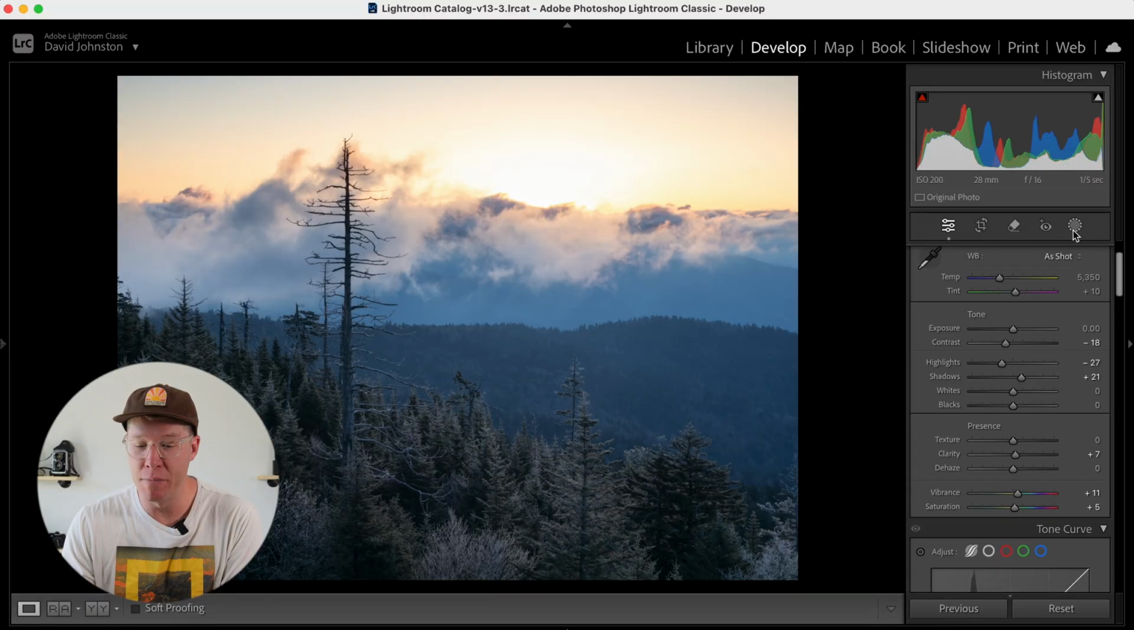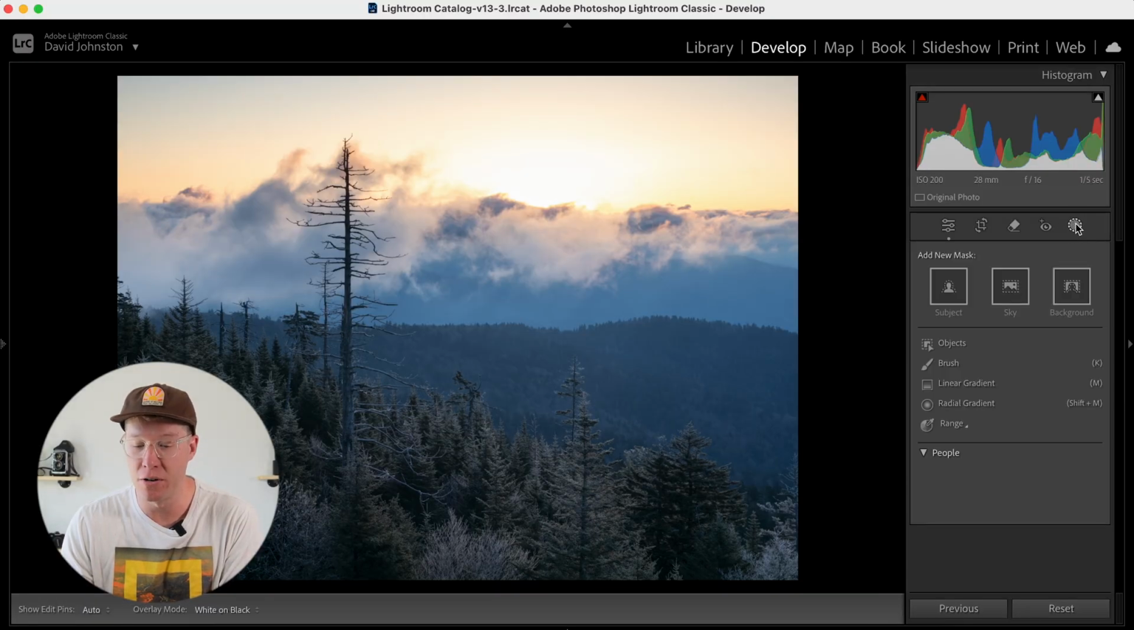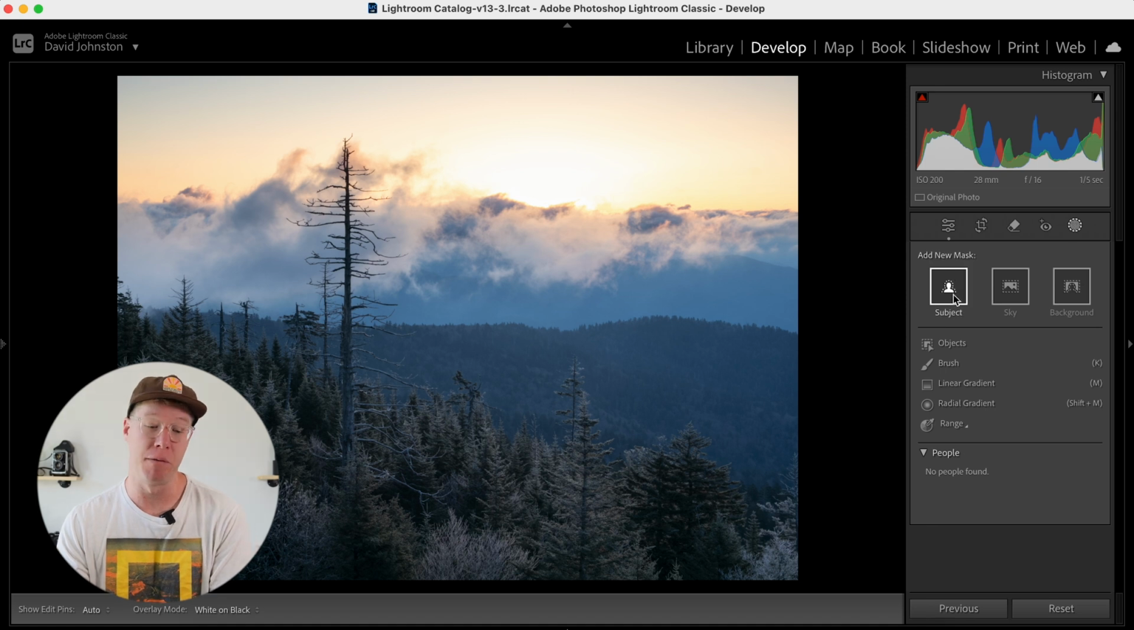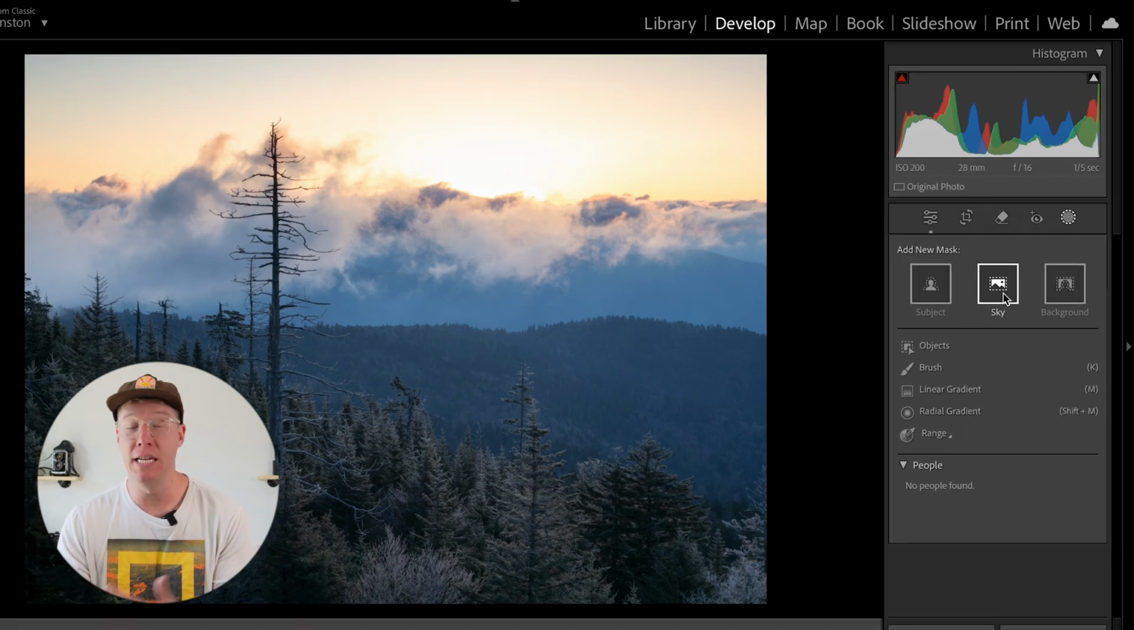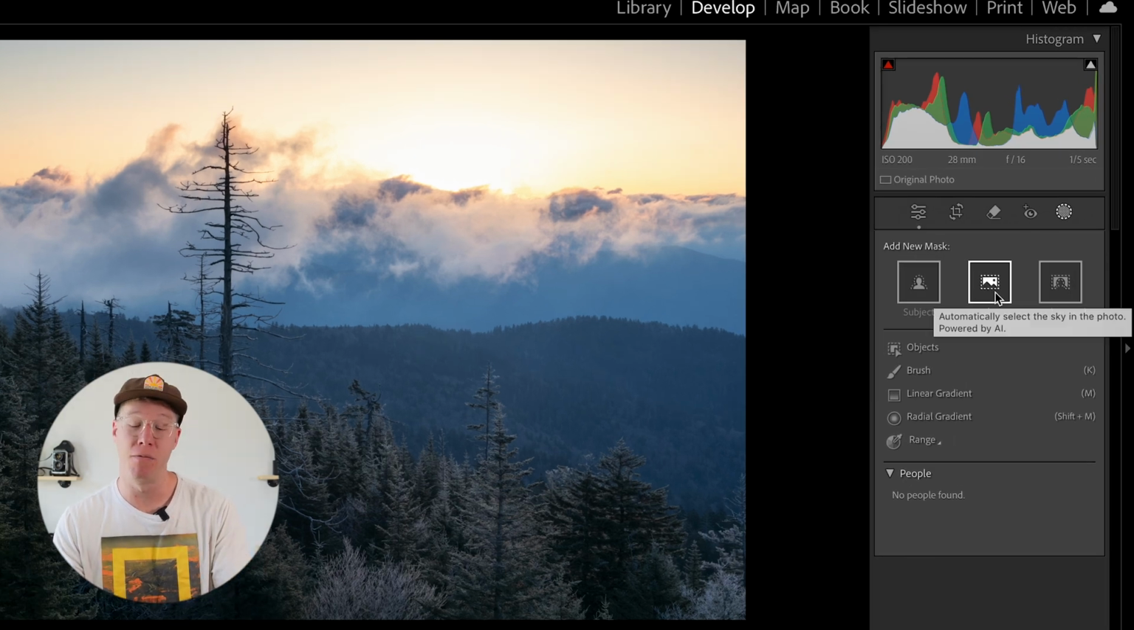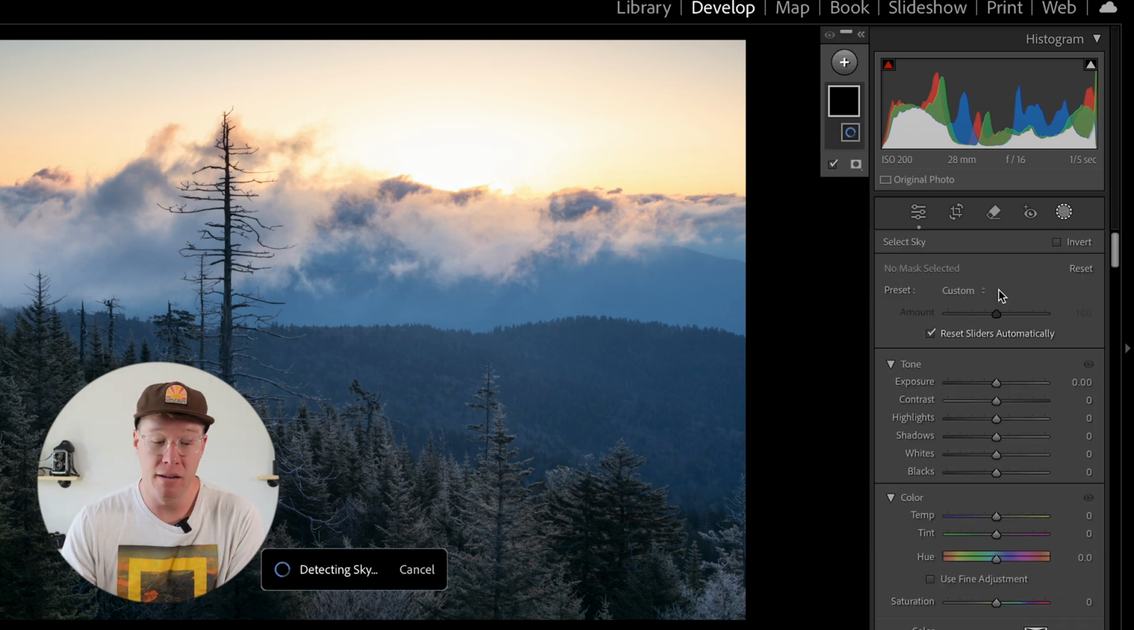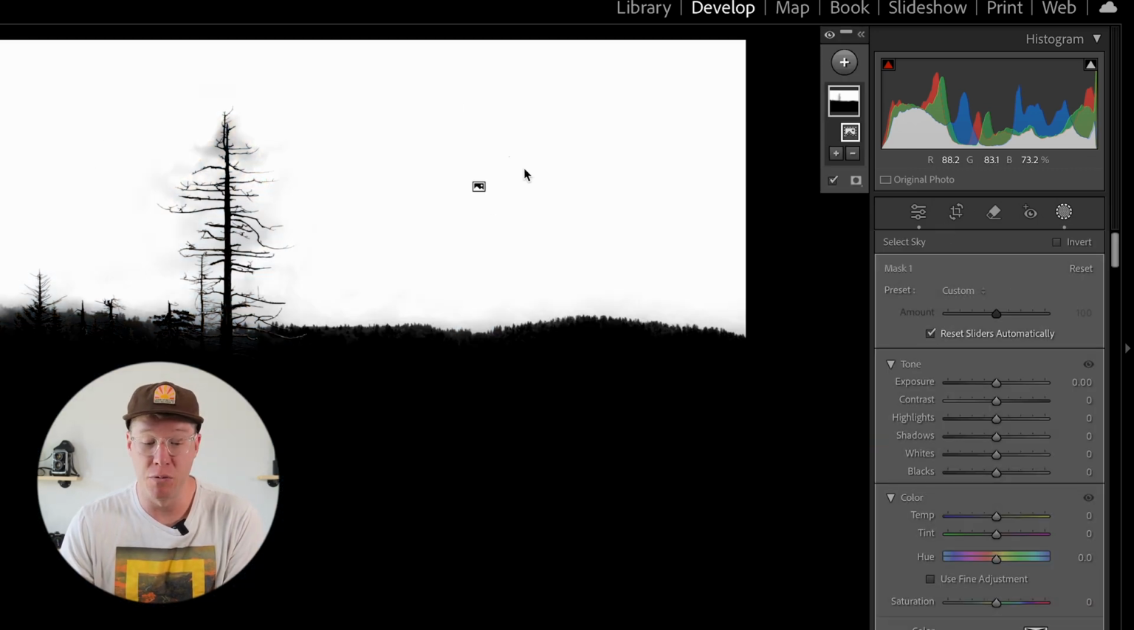So, basic edits, real quick. Now let's jump into masking. So your masking icon is going to be this dotted circle here in the top right corner of your screen. When you select that, you have a lot of options that might come up. You can easily select out your sky or your foreground. So with sky, automatically Lightroom will detect what the sky is.